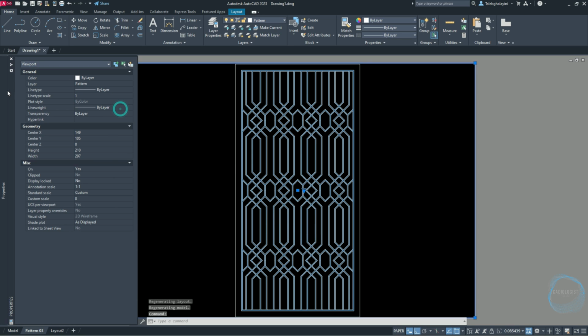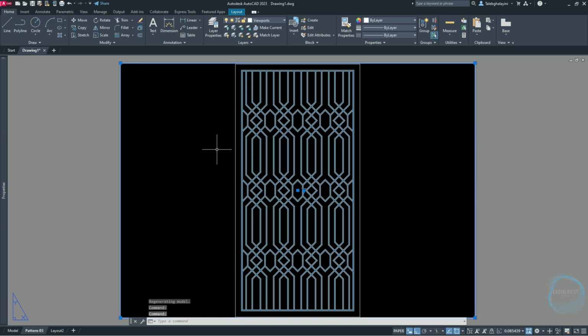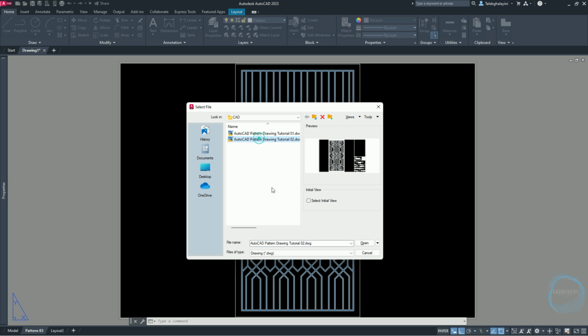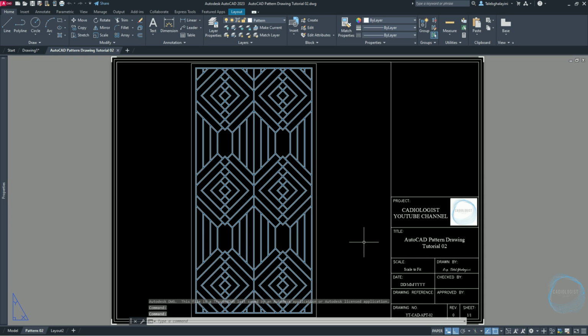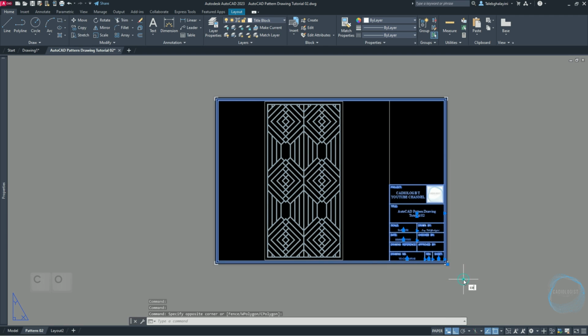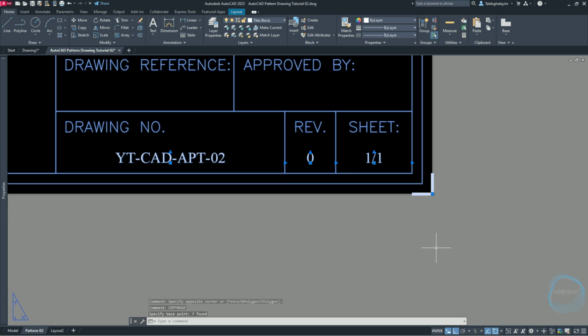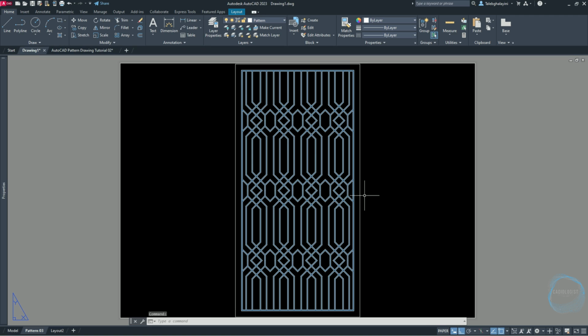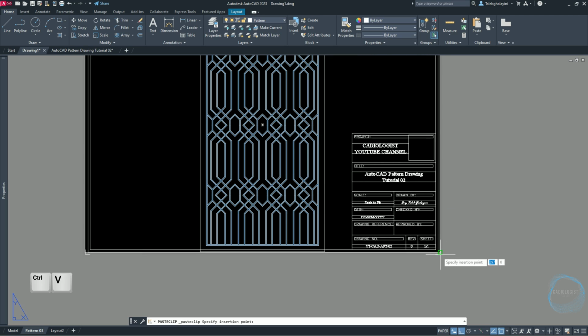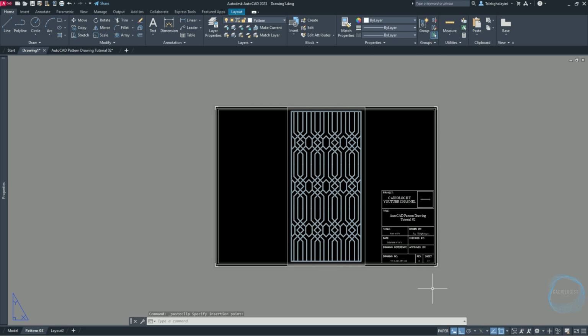Select the viewport and go to properties. Then change its layer to viewports. I will insert the title block used in the previous tutorial. Open Pattern Drawing Tutorial 2 to copy the title block from there. Select the title block and its content, type CO and select Copy Paste. Click on this endpoint mark and go back to the pattern drawing. Click on Ctrl plus V for paste command and place the title block at this endpoint mark.